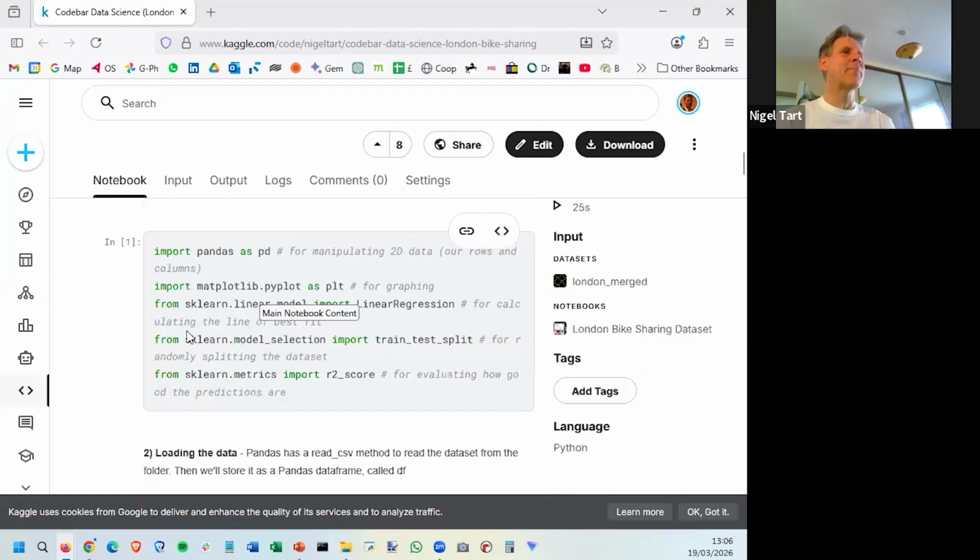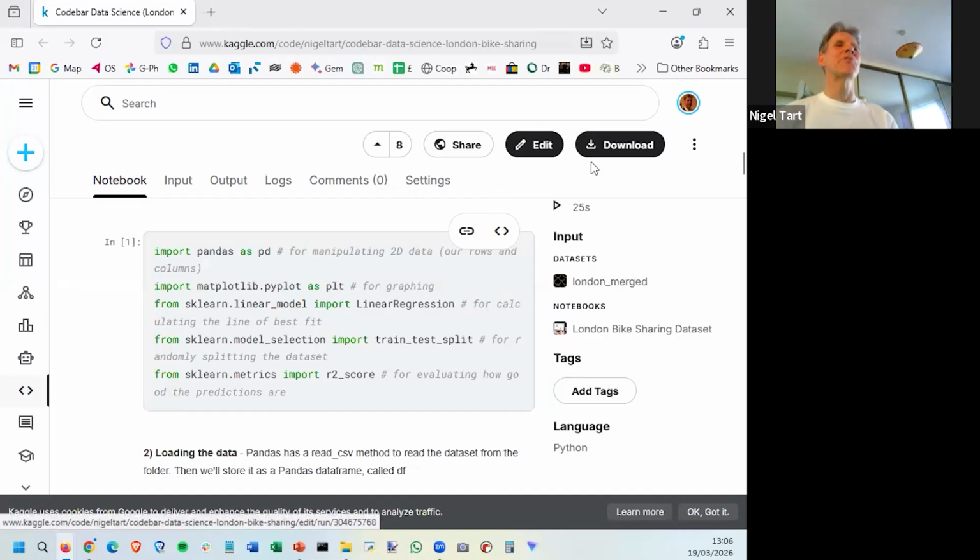Right, so let's click on the first cell. Oh, I'm just sorry, I've just remembered, I should have told you. If you want to change the code, you would need to download, you would need to make a copy of it.